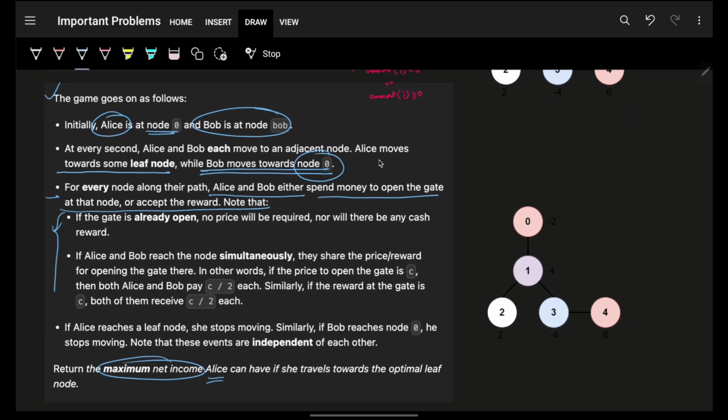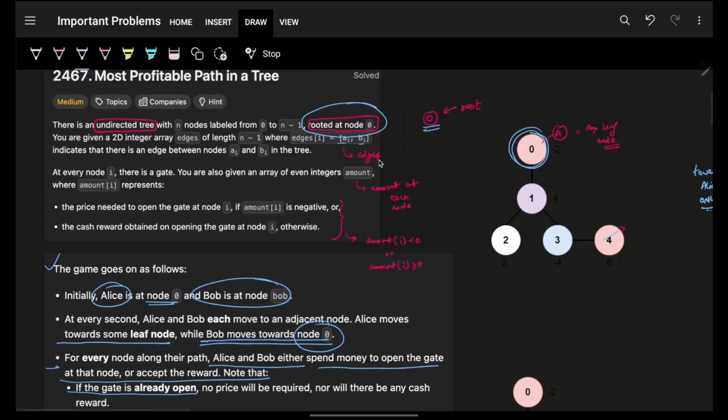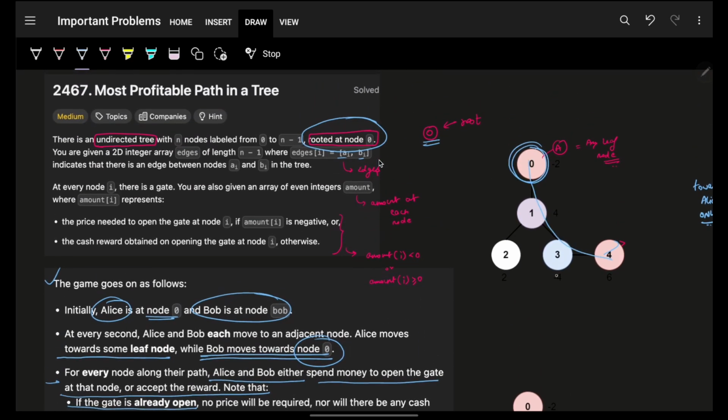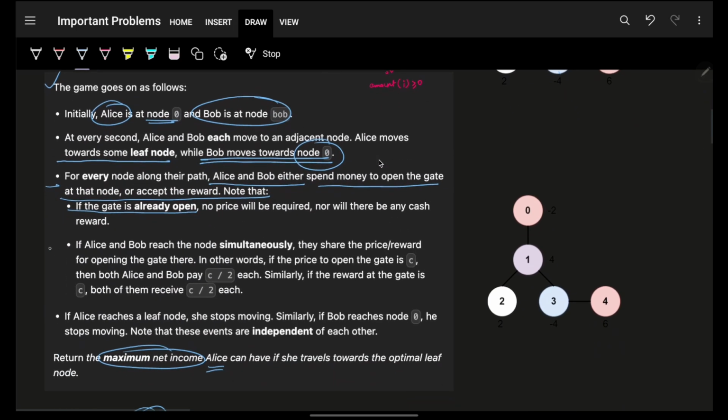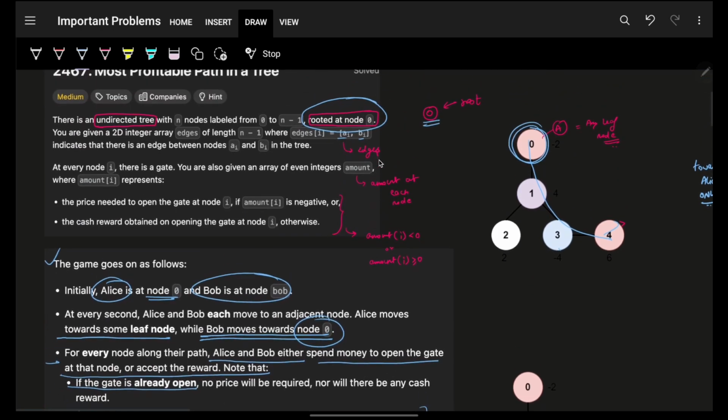Obviously, there is a catch which we have missed. That catch is that if the gate is already opened by anyone, for example, if Alice is coming like this but Bob has already received that score, then it will become 0. That's a catch. And if both of them reach the same point at the same time, the reward or the cost will be distributed. So if Alice is coming like this and Bob is going like this, they technically reach at the same time, so the reward will be split in half. Again, whether it's a reward or a cost, both will get half.